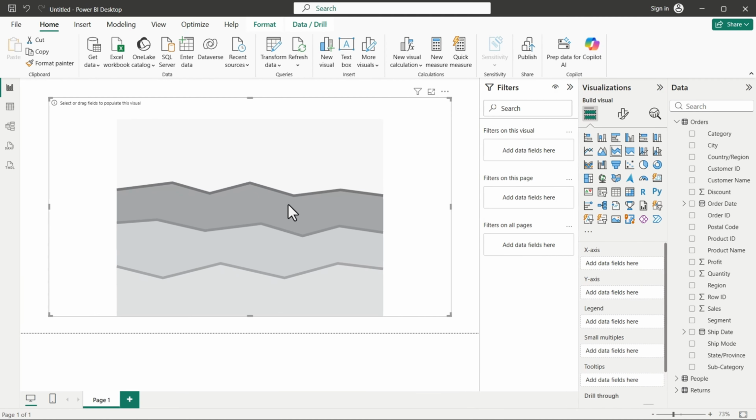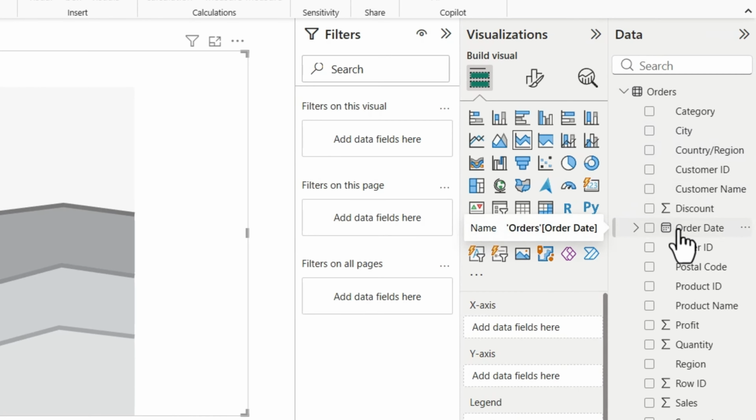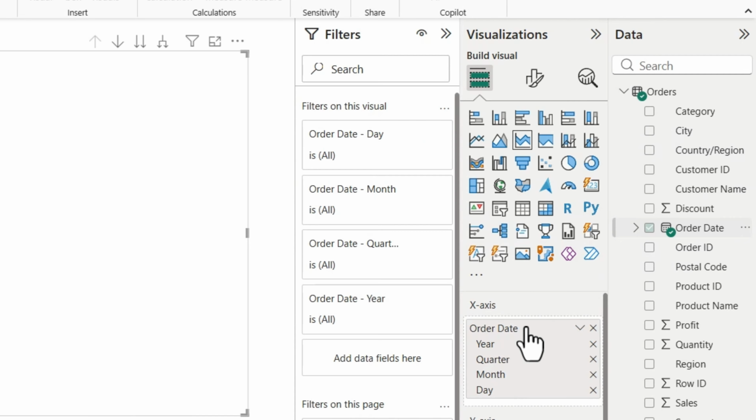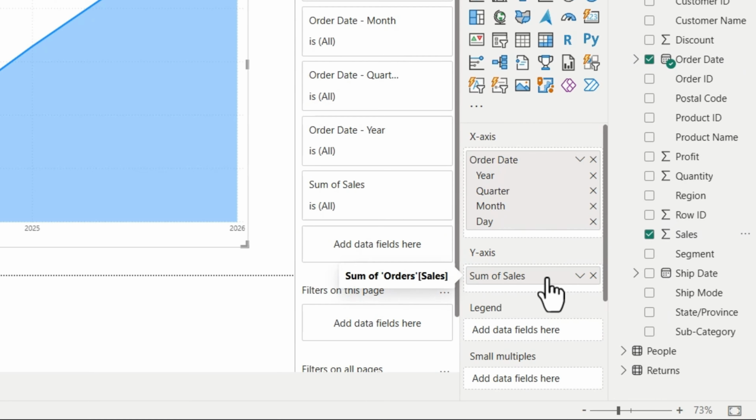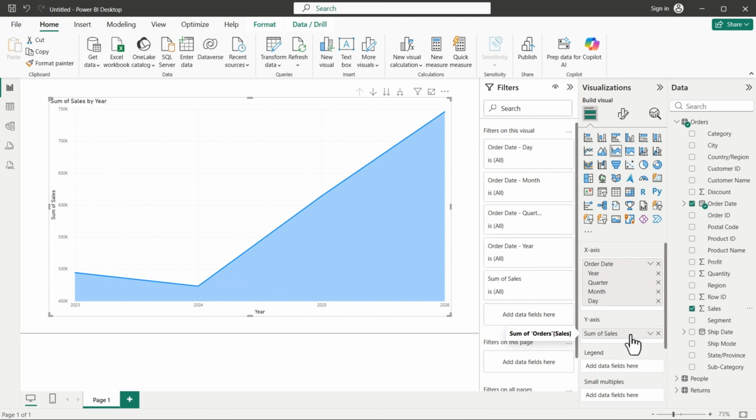Now let's populate our fields. Go ahead and expand the Orders table from the Sample Superstore dataset over in the Data pane on the right. Just like before, drag Order Date right into your X-axis bucket. Next, locate Sales and drag it directly into your Y-axis bucket. Right now, we are looking at our total sales aggregated by year.